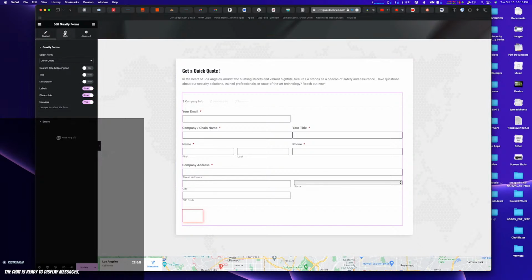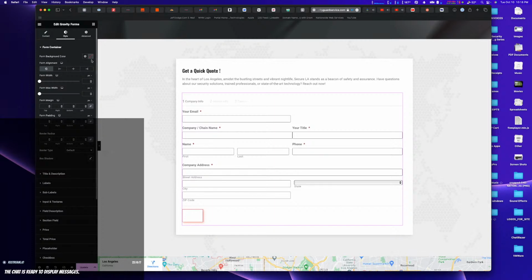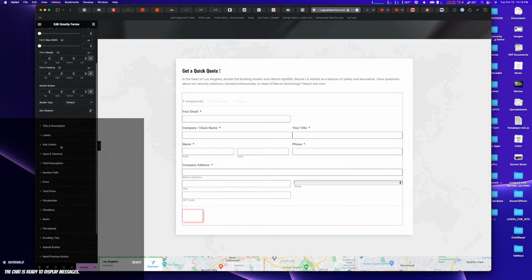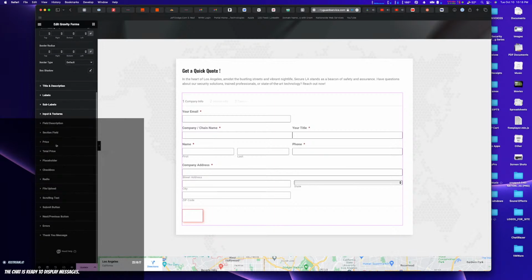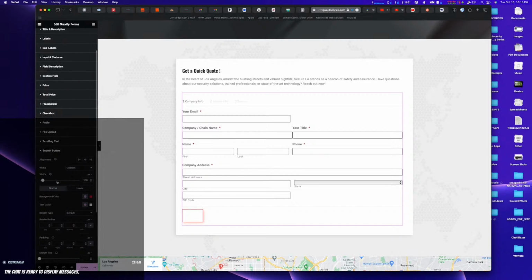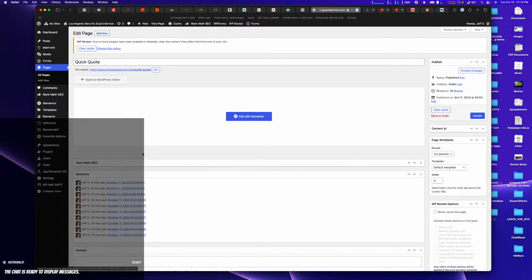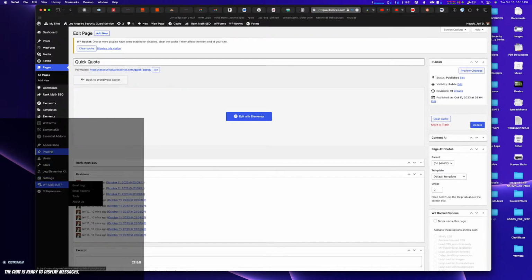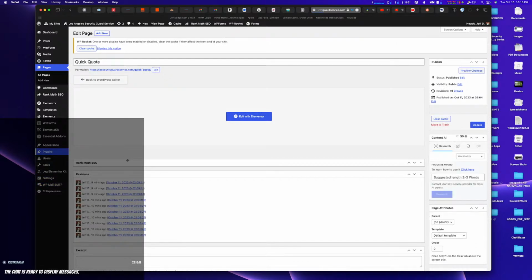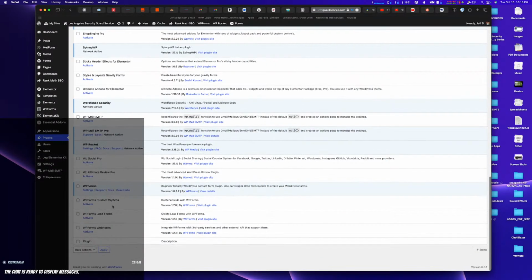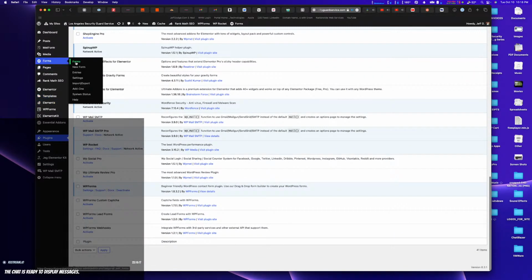Custom labels, show form background color, title and description. All right, so the submit button. This is what I'm working on, and it's not changing anything. I don't know why. So we are going to leave the page, and we're going to go to plugins. I have this other plugin that, it's called, actually, let me see something.